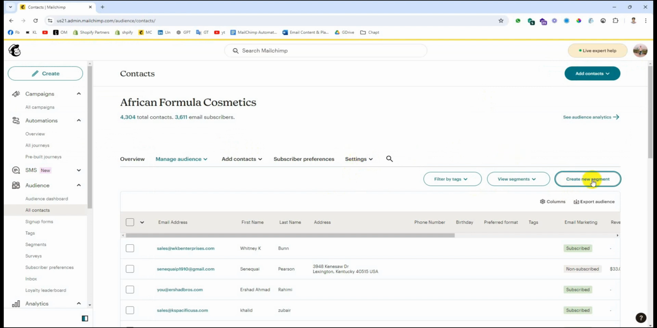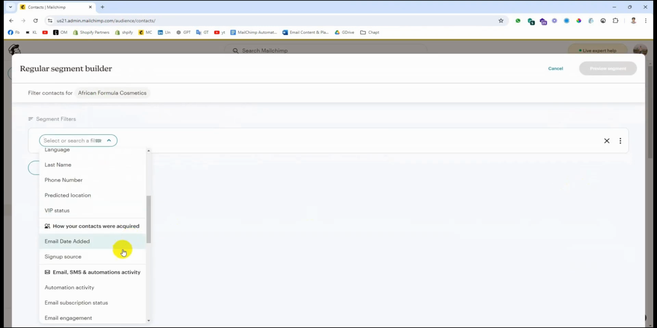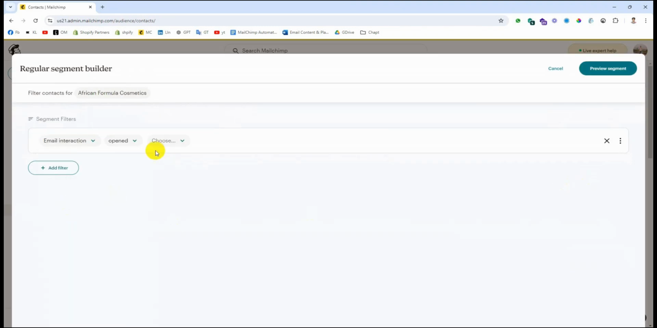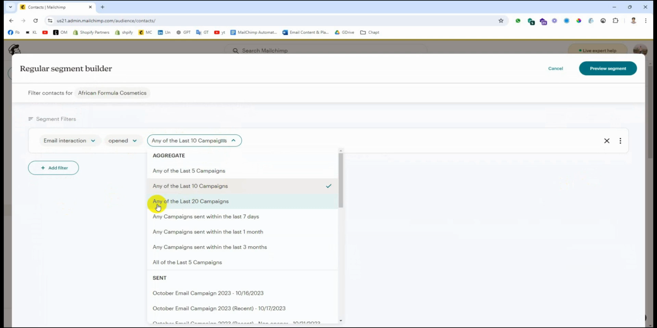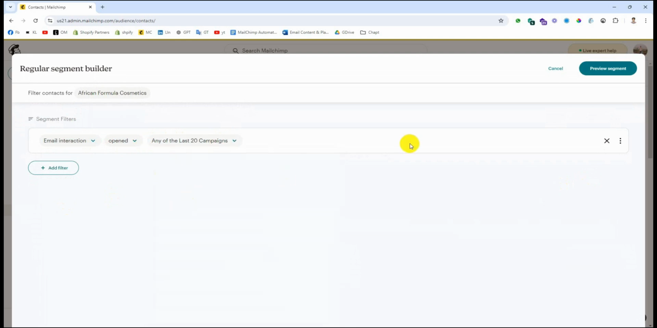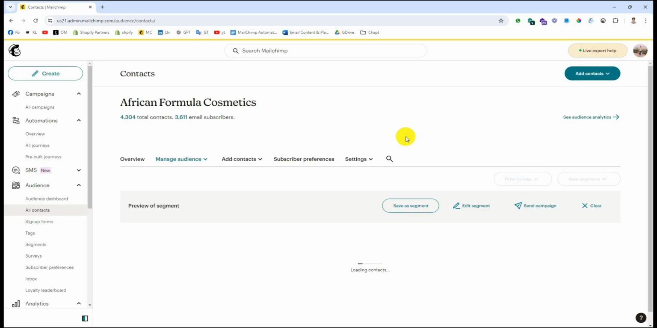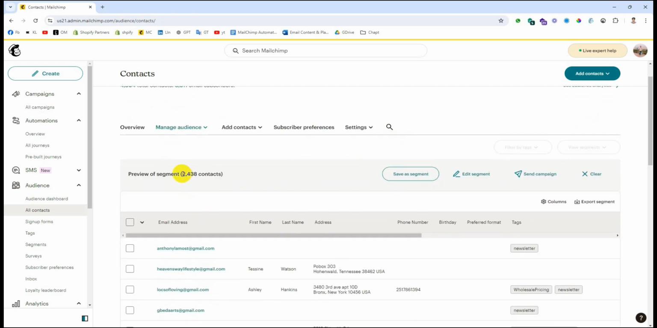Scenario number 4, how we can export our active audience. For that we need to create a segment, then choose Email interaction. Whoever opened any of the last 20 email campaigns we sent, we want to select them as our active audience. If we click Preview segment, this is the people data you can see on screen right now. The total number is 2438. These are our active audience who regularly open our email, so we can export them.